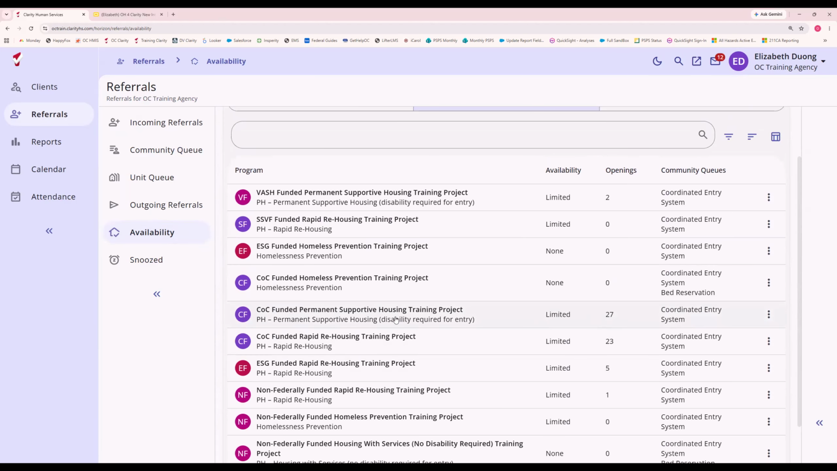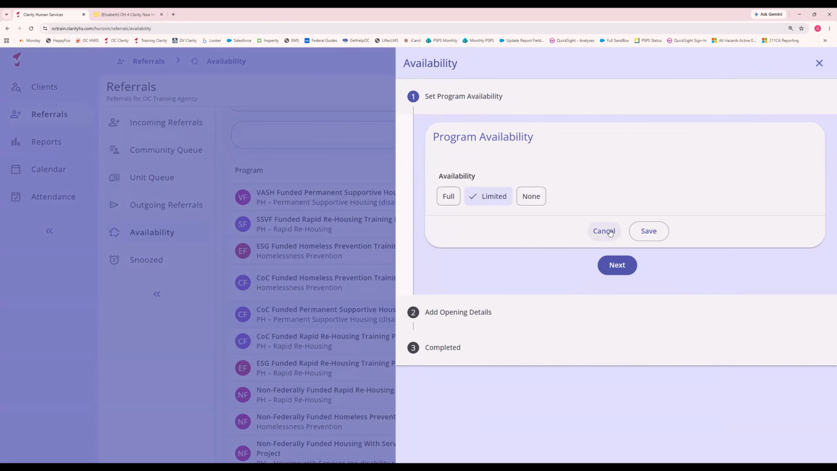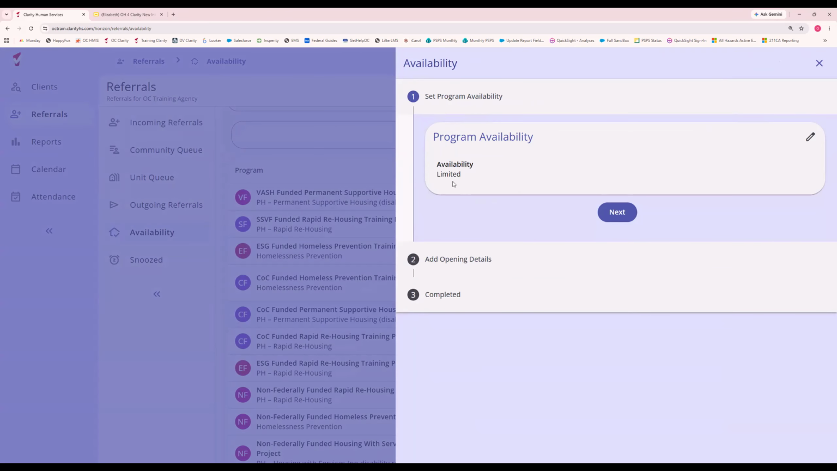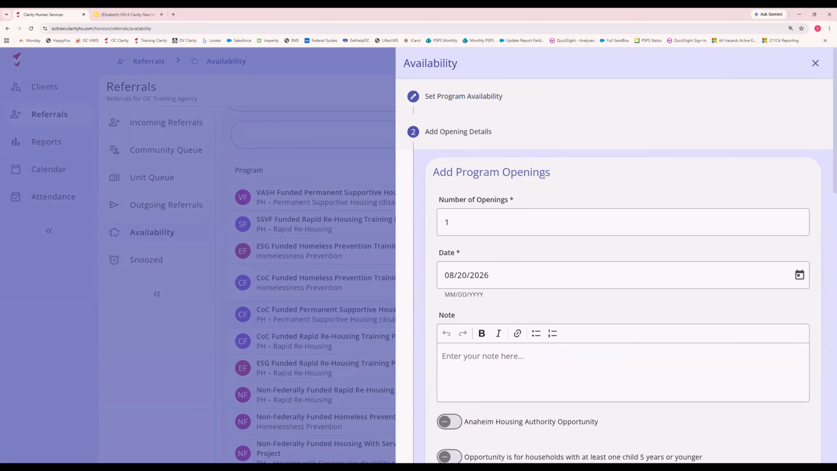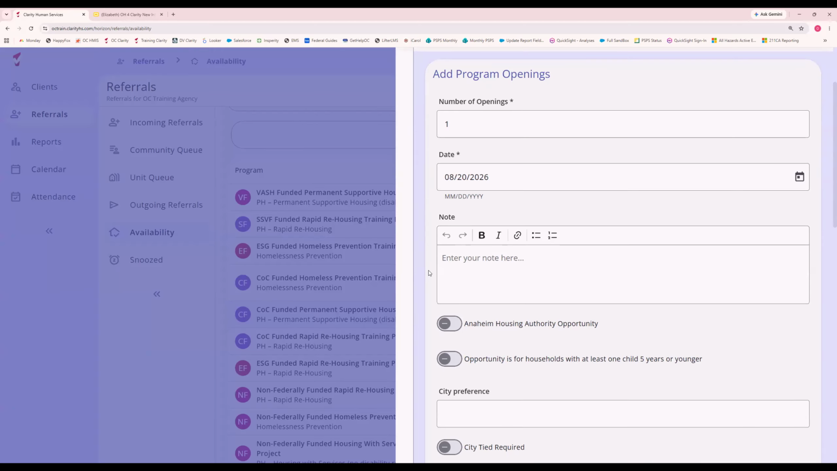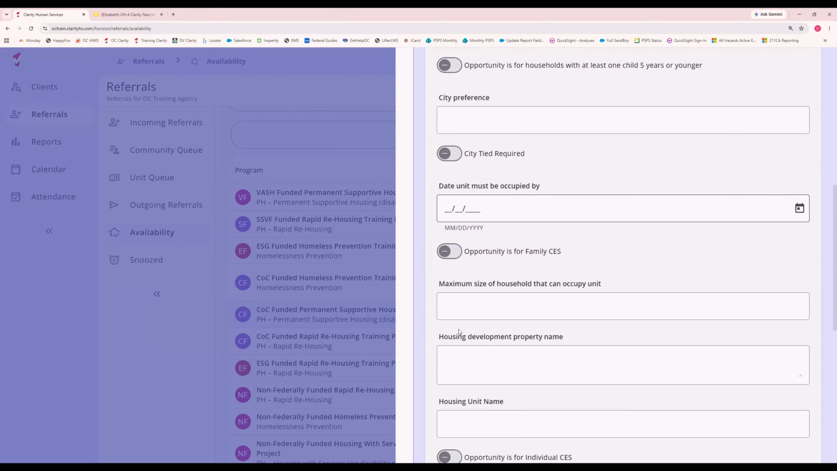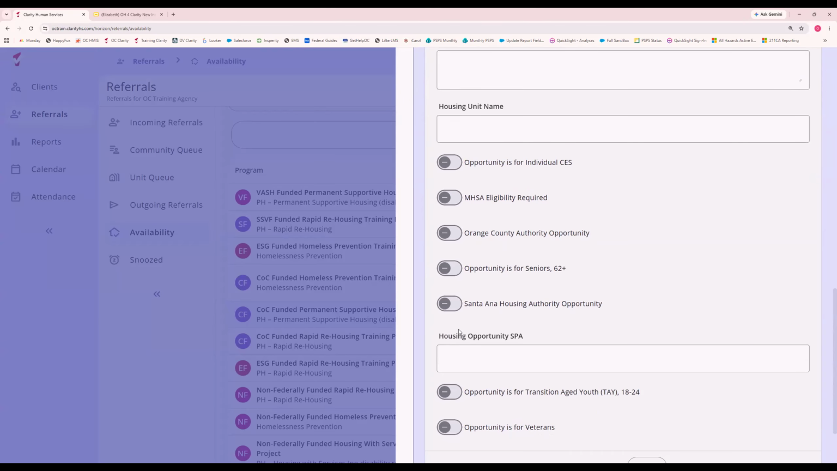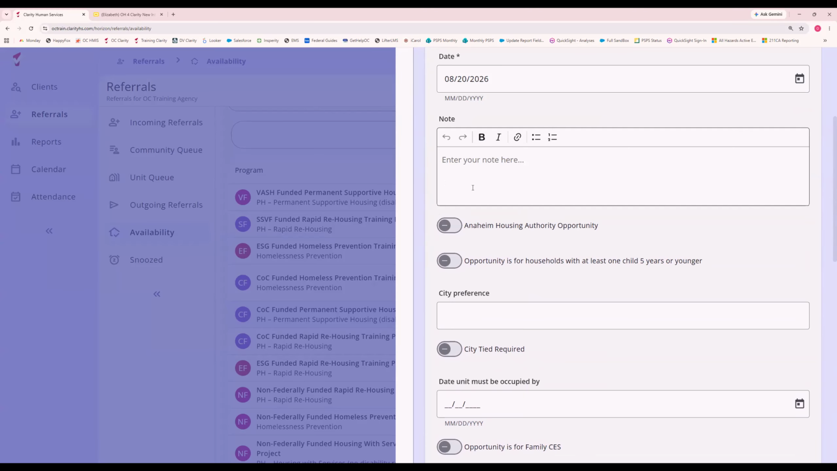We're going to go ahead and open up this, select this program. Make sure that it is adjusted to limited. The other options will not allow you to add opportunities. So it is limited, so I'm going to go ahead and click next. Now I'll have the add program opening, and this is where I'll add the eligibility criteria for this opportunity. You can see there is a note box section. If any of these toggles don't provide enough information for your opportunity, please go ahead and add that context here so the matchmaker has additional details.